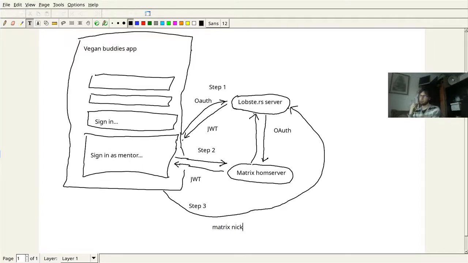And so the question is, how do we prevent the user from seeing two scare warnings? Do you want to connect the app with? Do you want to connect the app with? Because Lobsters would first ask, do you want to connect with the Vegan Buddies app? And then it would ask, do you want to connect with Matrix? We don't want that duplication.